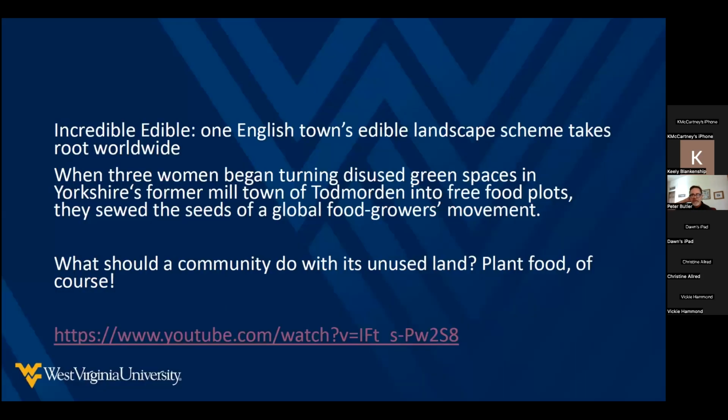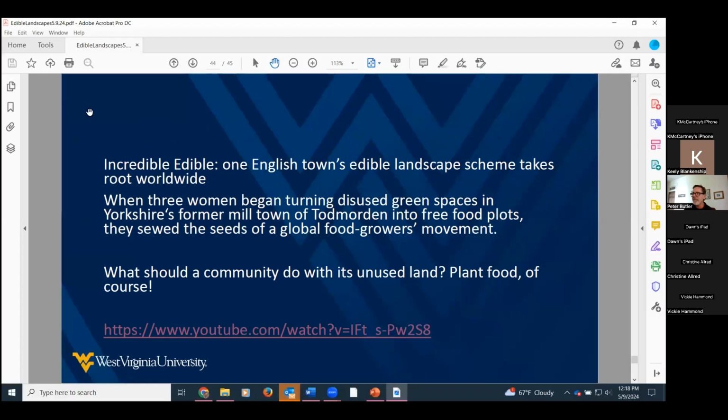And I was talking to Keely before we started, but this example here of a town called Todmorden in Yorkshire in Great Britain is a really extraordinary example of how a community can look at overall community design and development related to food. There was a group of advocates that, again, mapped out all those underutilized spaces in Todmorden and integrated food production into those sites.